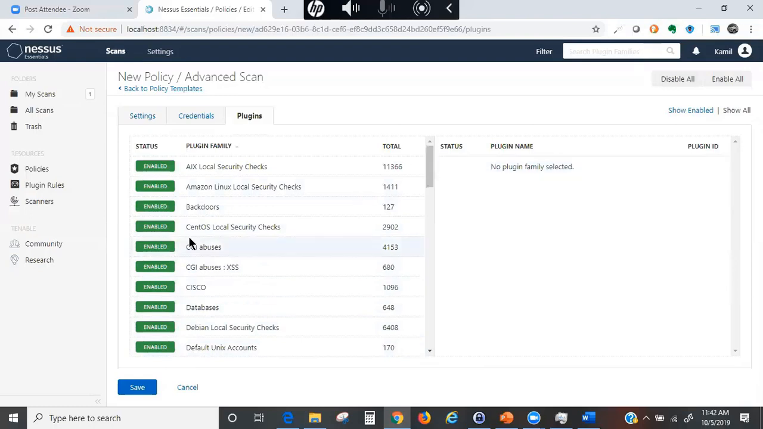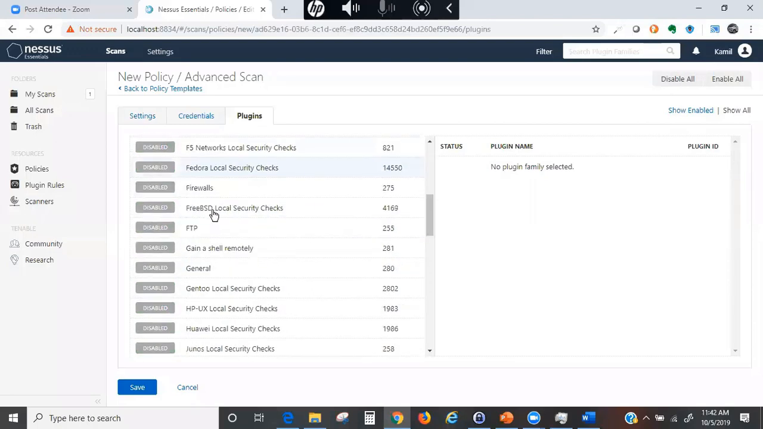So how do you do the plugins? Remember I told you the plugin is a program based on what? The Nessus Attack Scripting Language, right? So first of all, we're going to have to disable. See the disable here? We disable everything. And now everything is disabled.